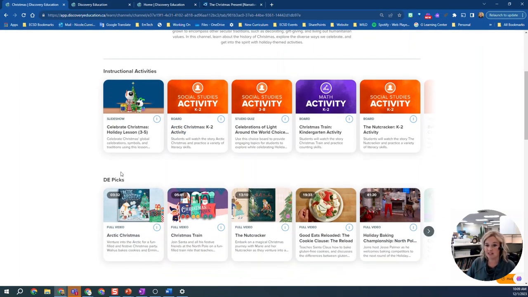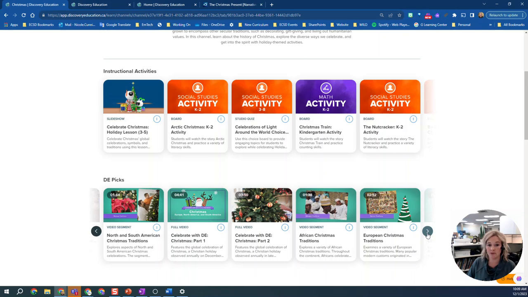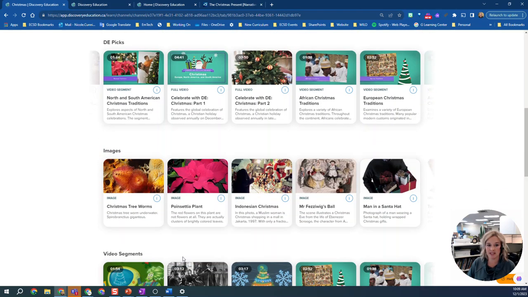Discovery Education has their own picks as well. They have full videos with Christmas stories. It's a little bit like a read aloud story, kind of like Epic. If you hit the arrow, you will see other resources that they have as well. So check them out. They are really cool. There's lots of selections. They have Christmas images to support with building knowledge for students.